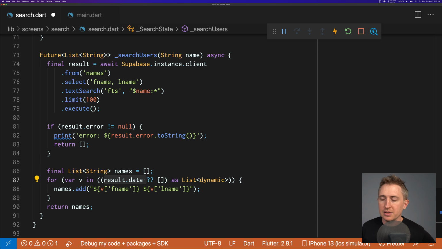If the data is null, question mark here, we're going to use a blank array. This is just for safety, but data is going to have something in it right here. It's not going to be just null, but just in case it's null, that's a safety. And for every item in that list, we're going to handle that item. Every item in the result.data member here is going to be a map.